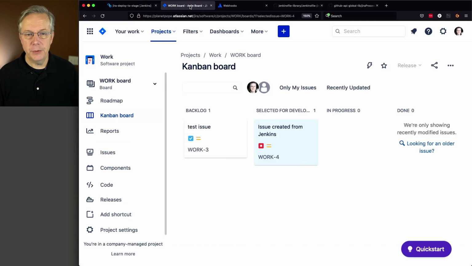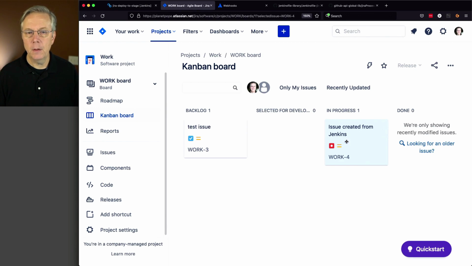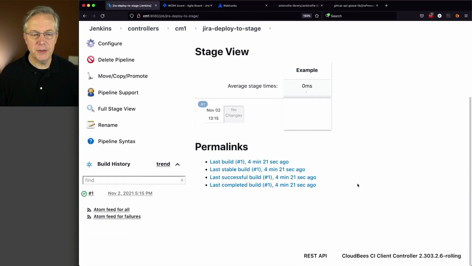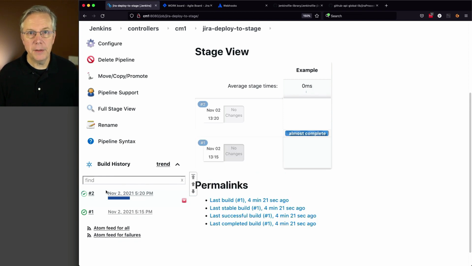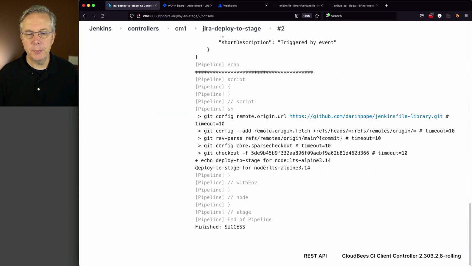So now if we were to go back to Jira and move this issue one more time from selected for development to in progress, let's go back over to our controller. Let's watch Jira deploy to stage. What we should see here momentarily is that an event shows up here in the build history, and it's queuing up the job to run build number 2. We can see here, it takes a little bit of time. It's not immediate, but it's usually reasonably quick. So now if we take a look at this, we can see the job ran, and we see deploy to stage for node:/LTS Alpine 314.